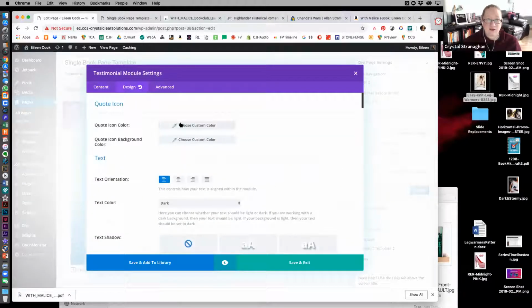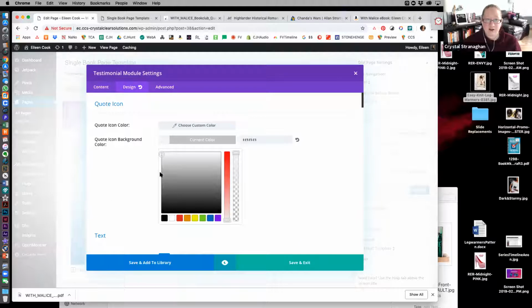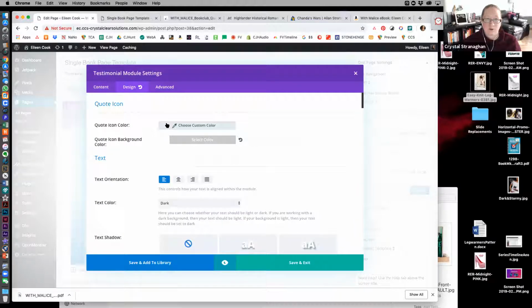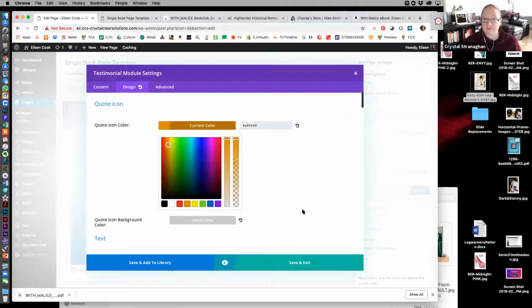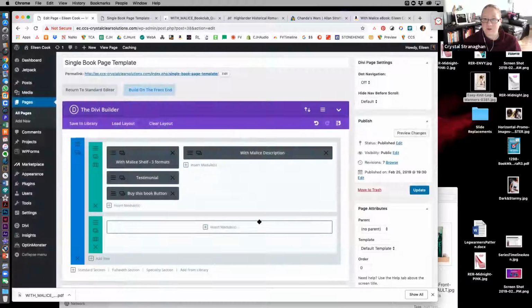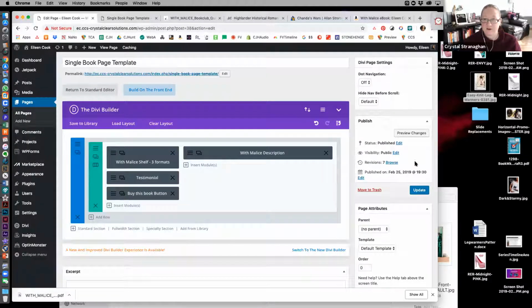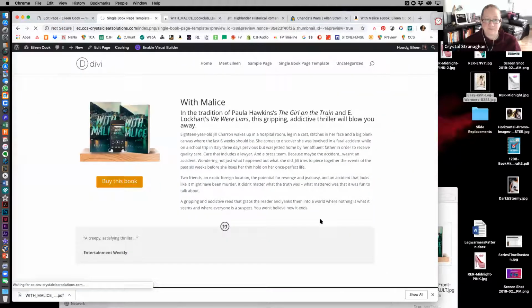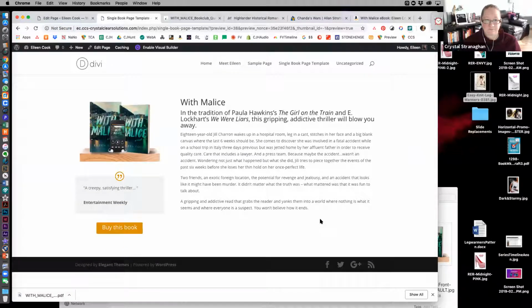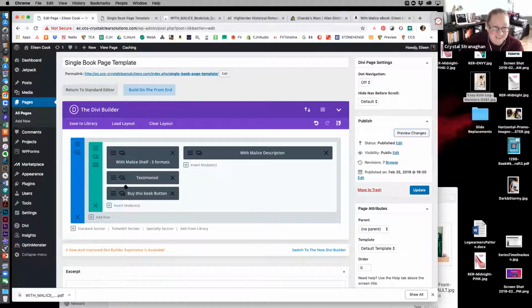We can choose the background color. We just don't want a background, I think, on that. We'll see how that looks just plain. Quote icon color, we could pick something to match the other pieces on the page or complement the other pieces on the page. And let's just take a quick look and see how that one is. Okay, so it didn't get us there with the, oh yeah, because it was the icon background that I changed. Got it.